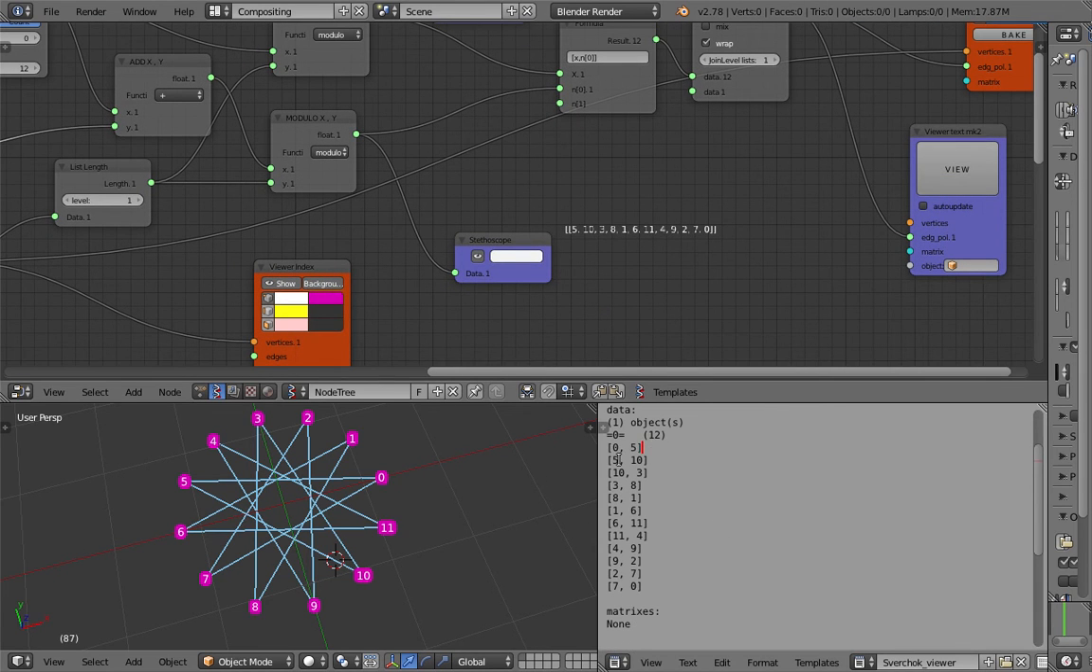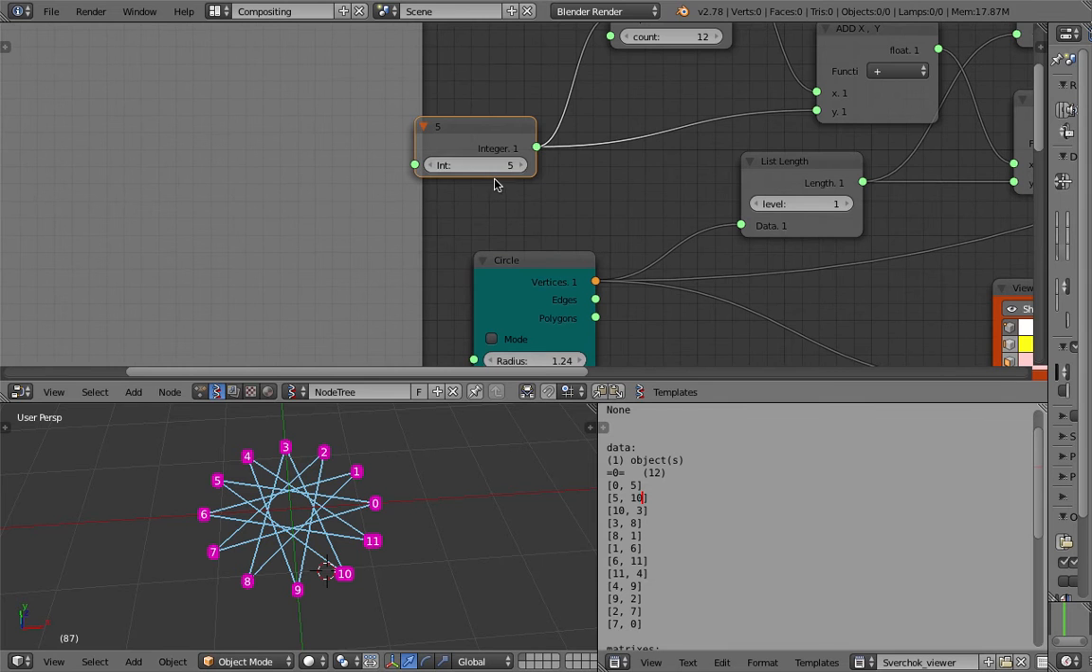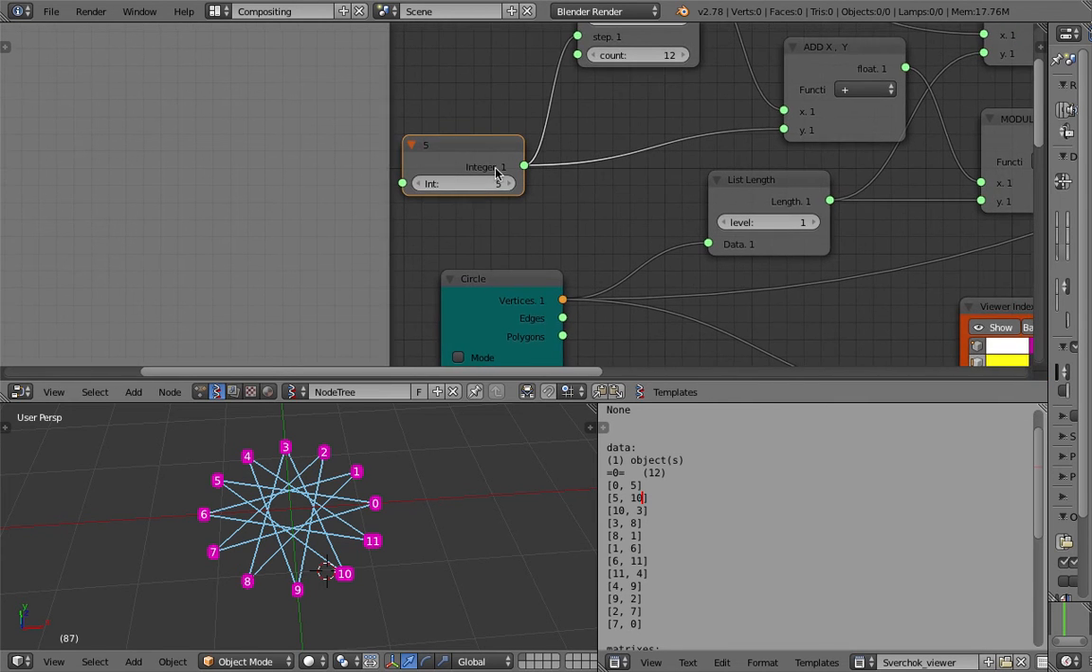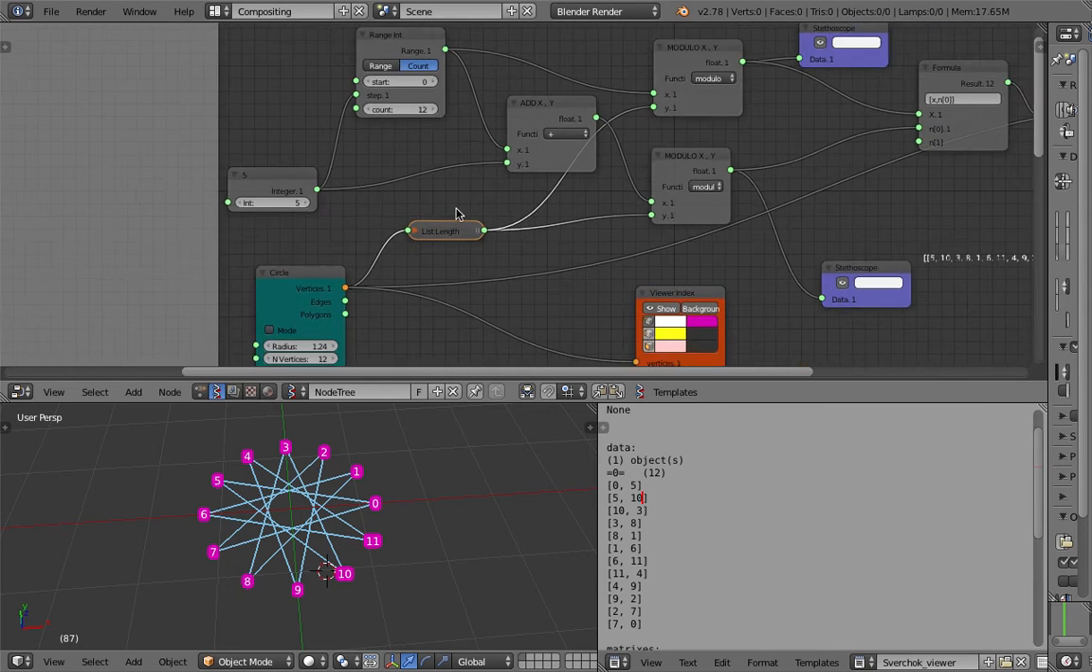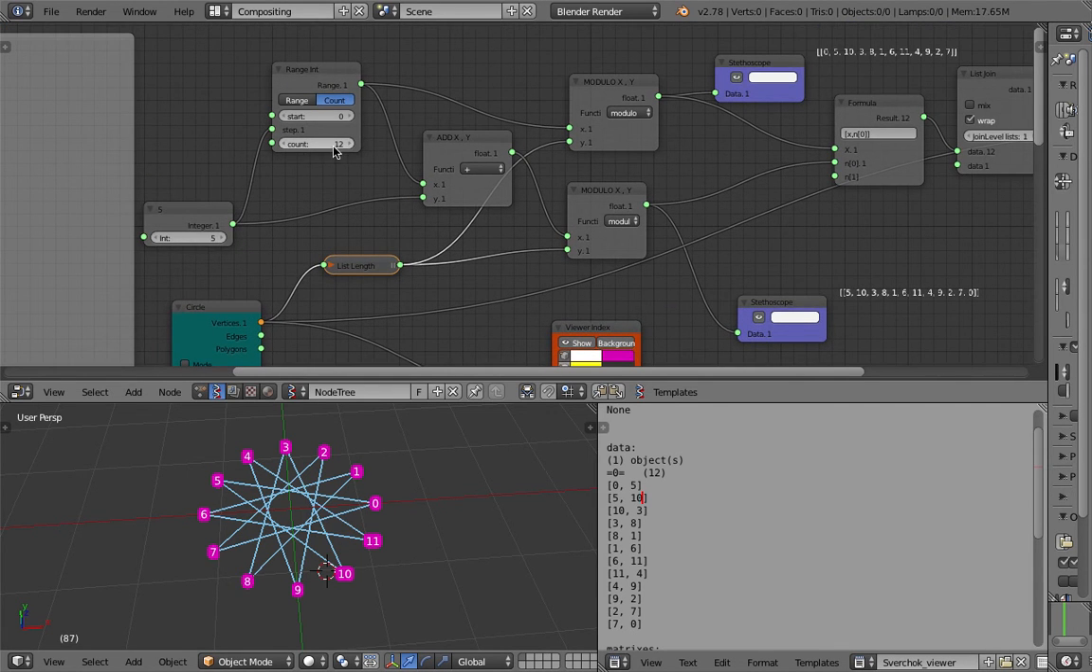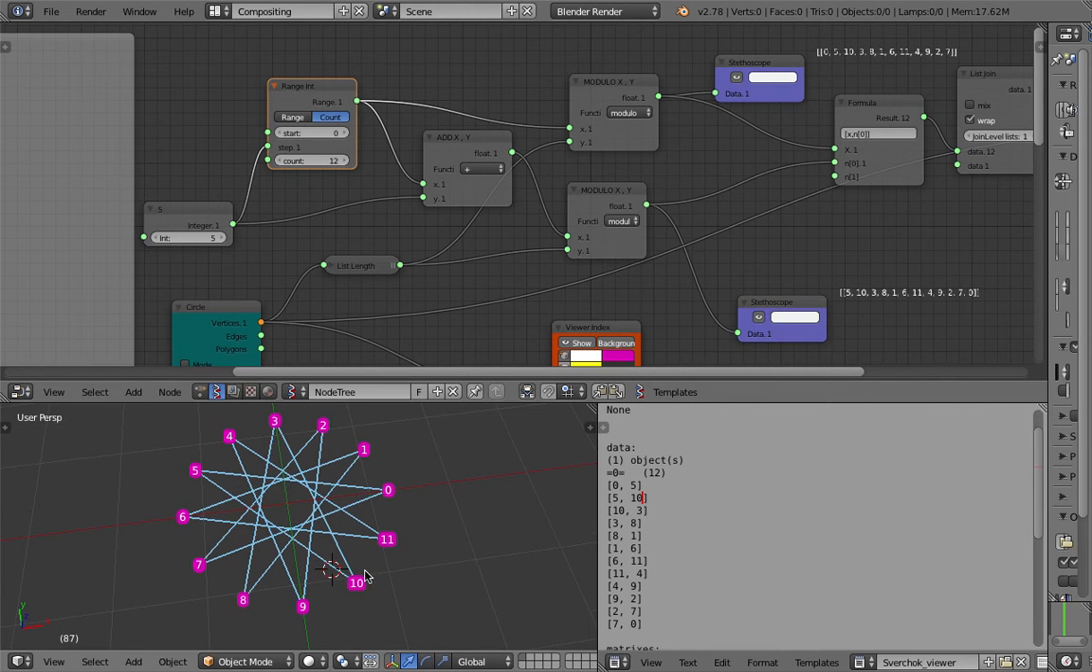Okay, 0, 5, 5, 10. It's skipping every 1, 2, 3, 4, every 4, 5, 9, 10. So yeah, this one is skipping every 4, and this is the value that determines that. And we need 12 steps in order to generate all this star from the beginning 0 until it goes back to 0. So that's the total number of edges.